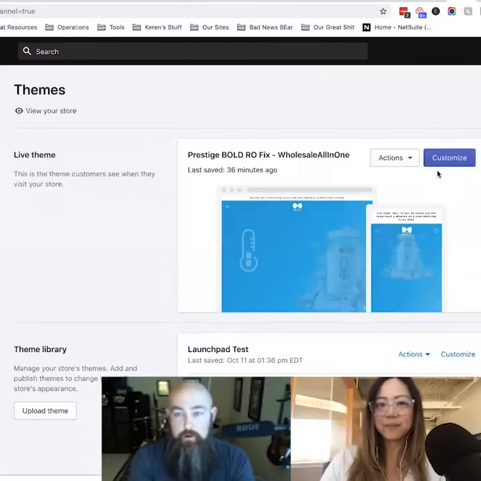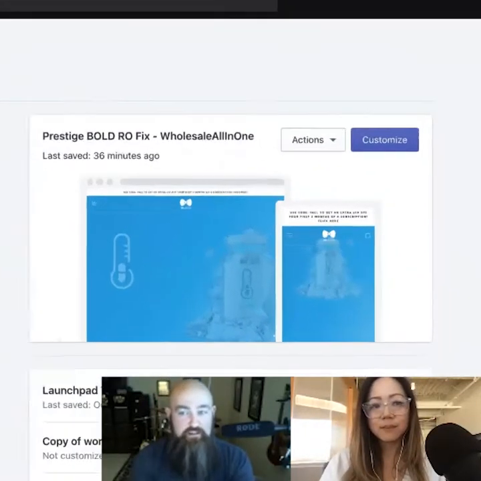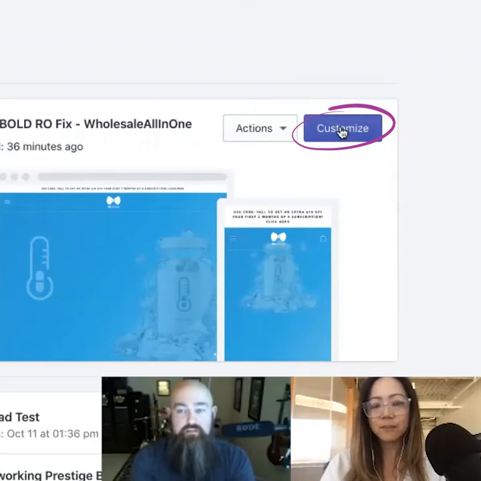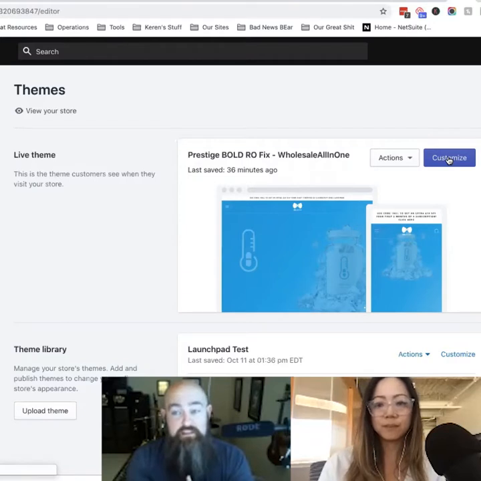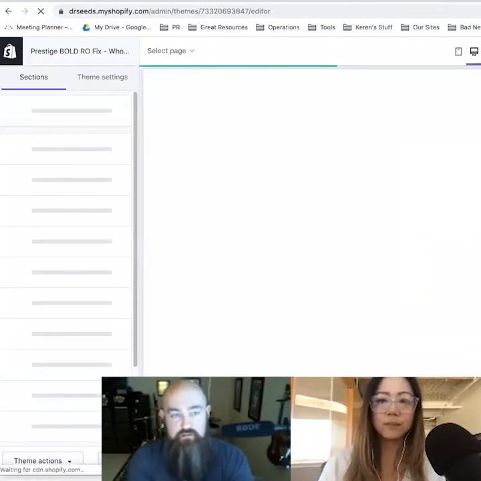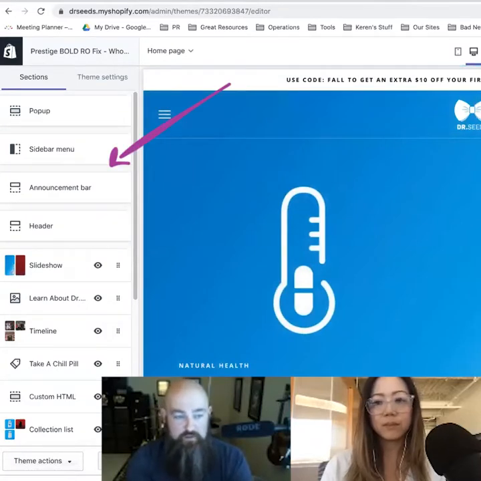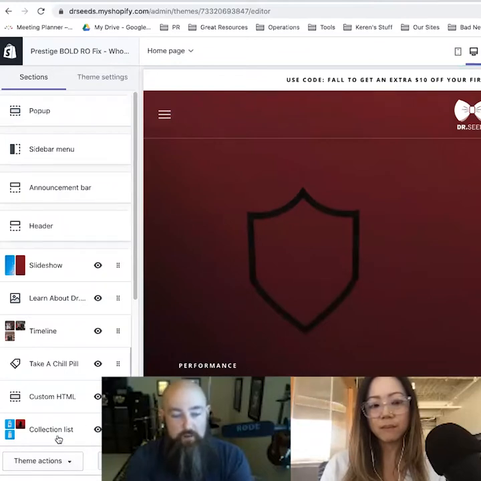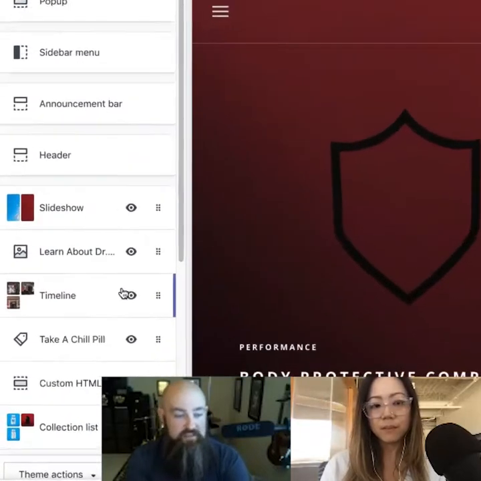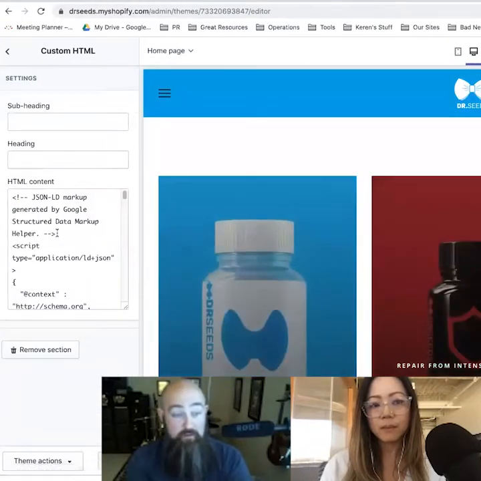Okay, so how we added it to the homepage is you're going to go down to online store themes and then click the customize button. And that's going to bring up your theme's customizer. And this is different for every theme, so it's not going to be exactly the same, but they typically have these modules on the left side, and hopefully they include a custom HTML module. So if you see down here under take a chill pill, that's the product that we have on the homepage.